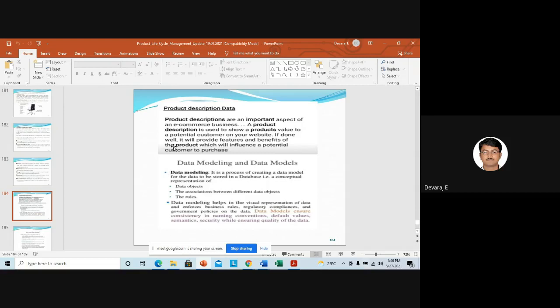Okay, if done well, it will provide features and benefits of the product, which will influence their potential customers to purchase. So if a customer feels that your product quality is good, and the features or specifications are very good rather than other competitor products, automatically the customers will take your product. So this is called as product description data.